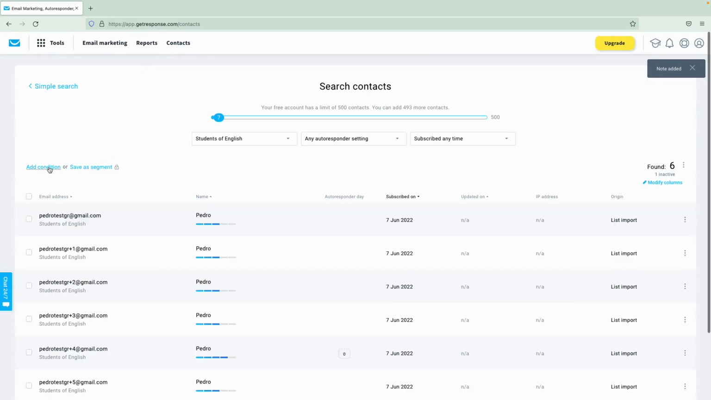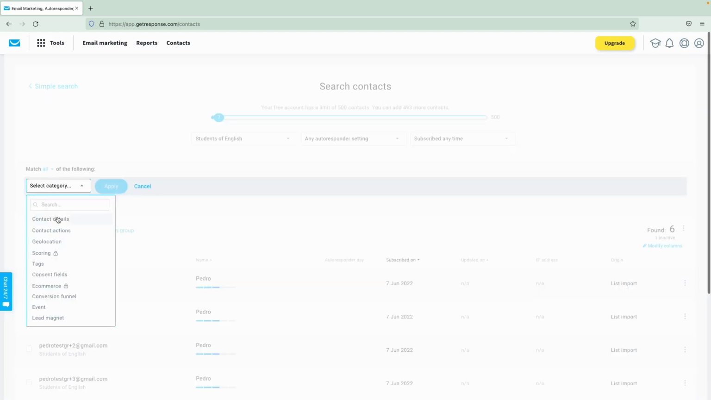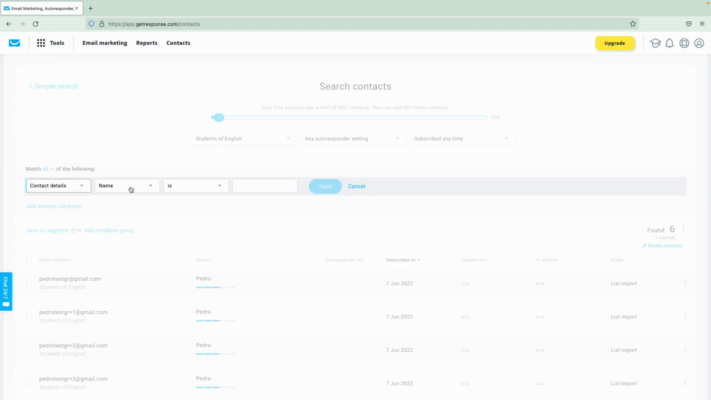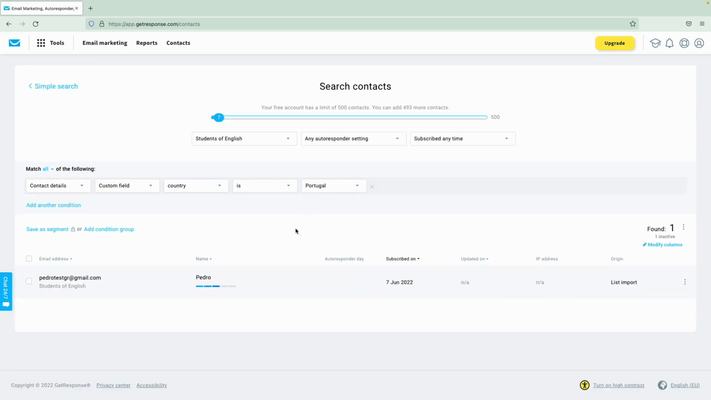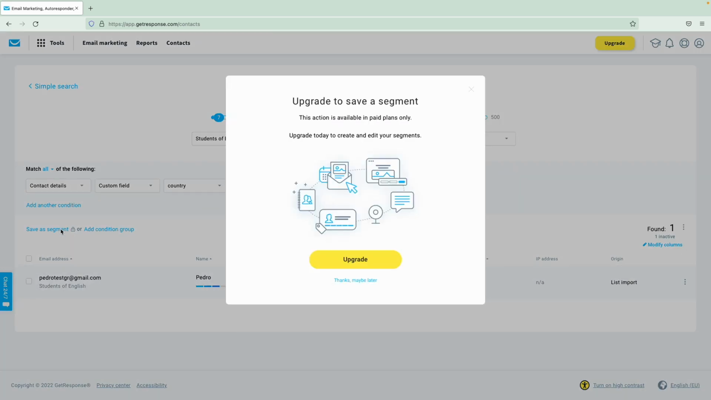from a specific country. In this case, you would select contact details, custom field, country is Portugal. That's just our example. You can manipulate the conditions here as you desire. There are many possibilities that you can explore. You can then save as a segment, which won't be possible right now as we are on a free account and this is a premium feature.